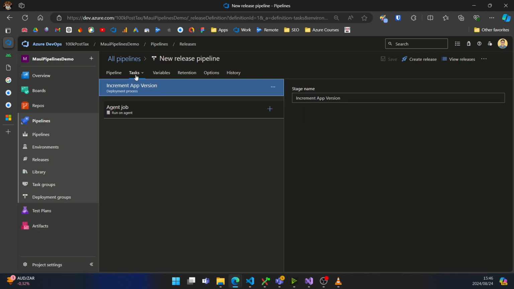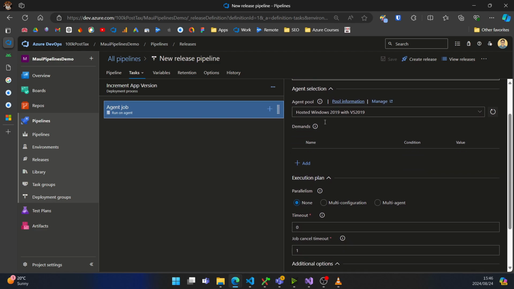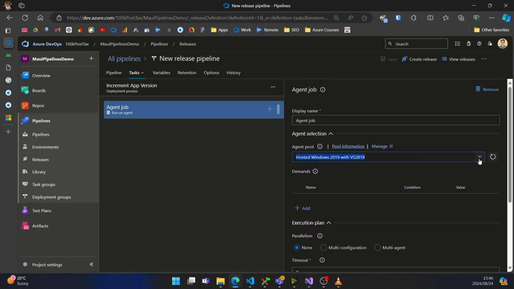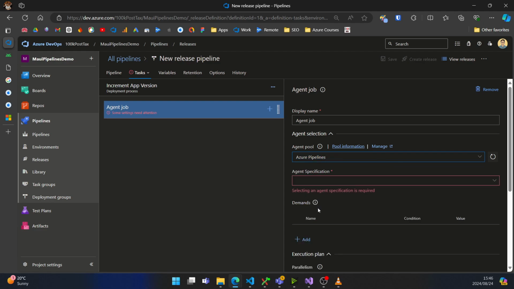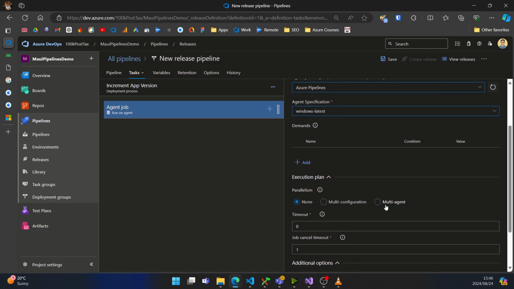So we're going to go to tasks, and we only have the one task at the moment, the increment app version task. We're going to set our job here. So we want this to be an Azure Pipelines hosted job, and I'm going to choose Windows latest just to keep it simple.